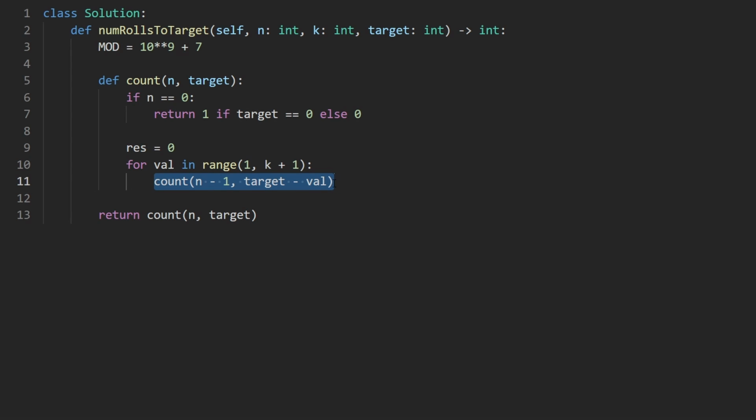So this is the subproblem. This is going to return to us the count given that we rolled this value. And we want to take this and add it to the result. But we know we have to worry about the mod. So the easiest way to handle that is just to say, take this plus the return value from here and mod that before assigning it back to the result. So we can do this and then mod.